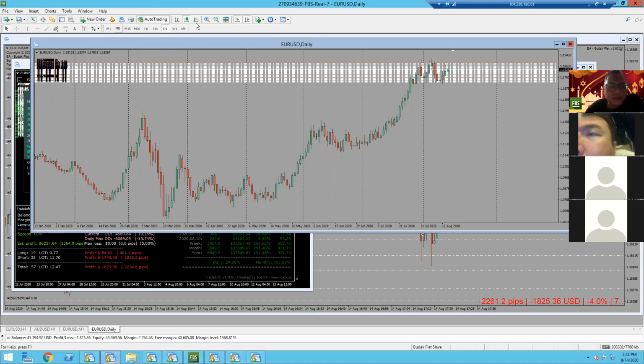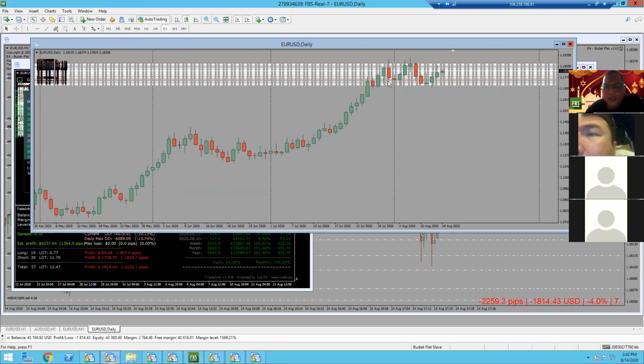This is the best time. Look at that, the chart is in the center. It will go up, it will go down, it will go up, it will go down. When do you stop? When the chart is here, you stop.